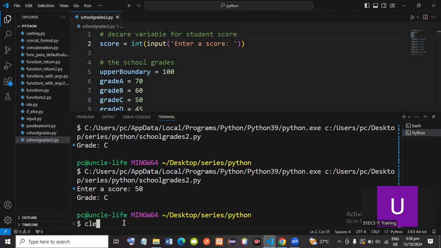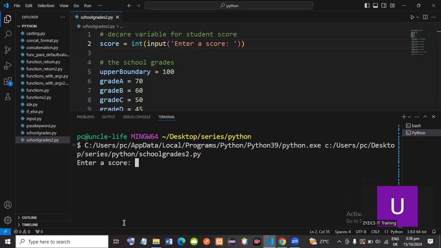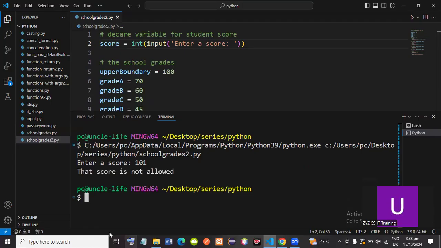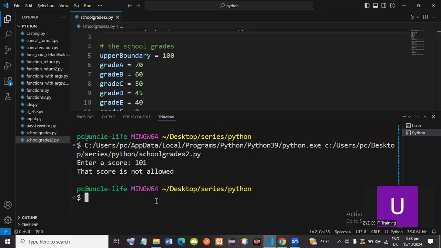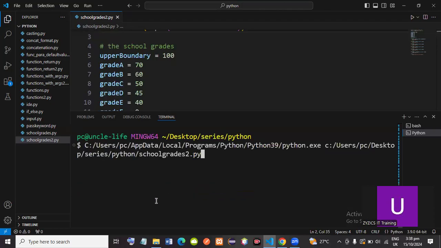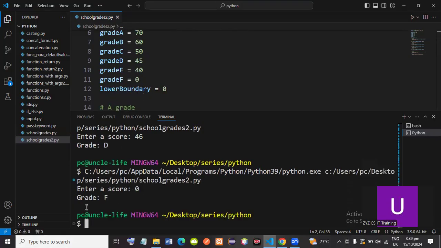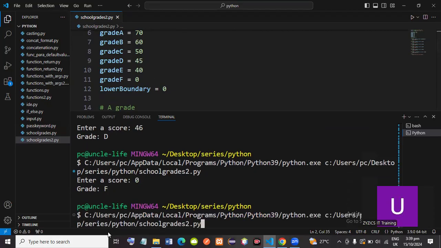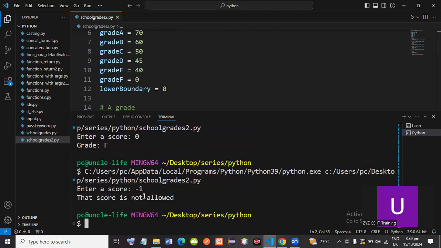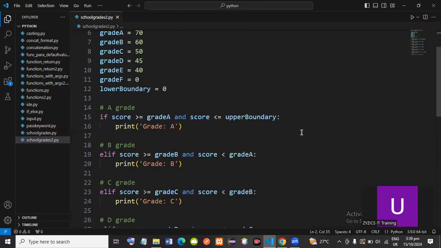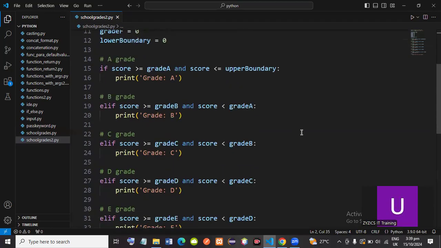So let me run that again. My score is 101. So that score is not allowed. So let's try 46. My score is 46, and that is D as expected. So lower boundary, score of 0, 0. So failed. Score of -1, -1, not allowed. So the program works very sweetly. It works very nice.